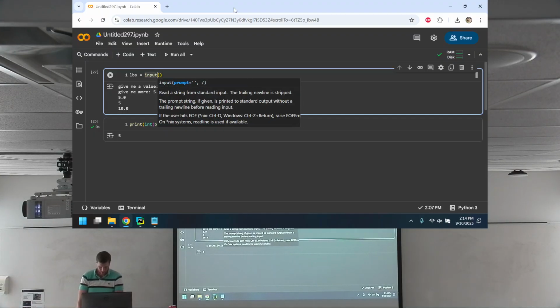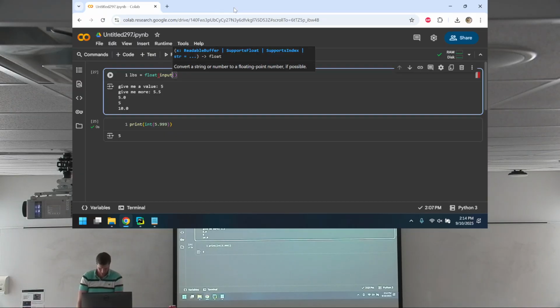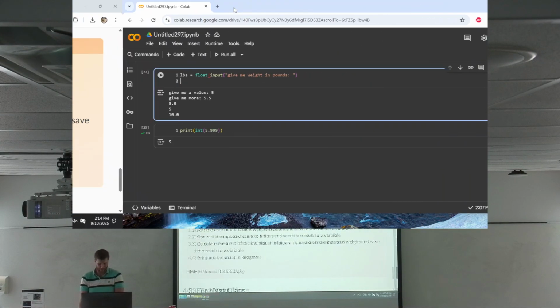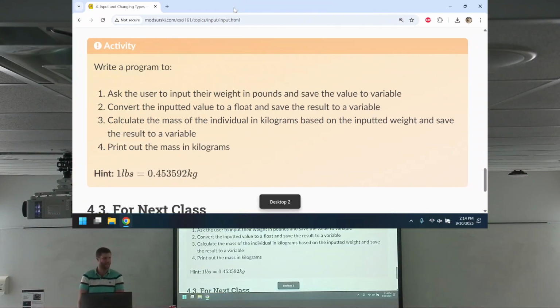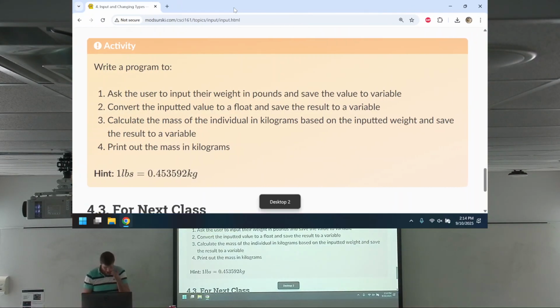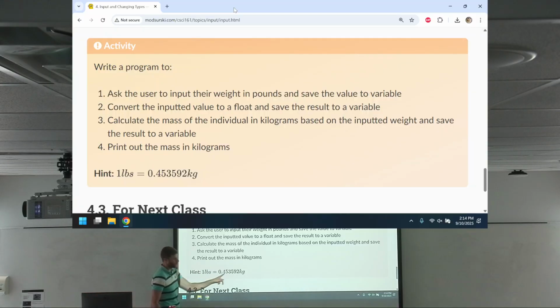All right, lbs. It keeps auto-completing any of my variables starting with W, and it keeps auto-completing to "while" when I hit enter. All right, convert it to a float. I just did it in one line. I did exactly what I told you not to do. Calculate the mass of an individual in kilograms based on the inputted weight. So kg equals, and if you're wondering how to convert 1 pound, all you have to do is multiply the inputted weight by that number, and you're going to be fine.